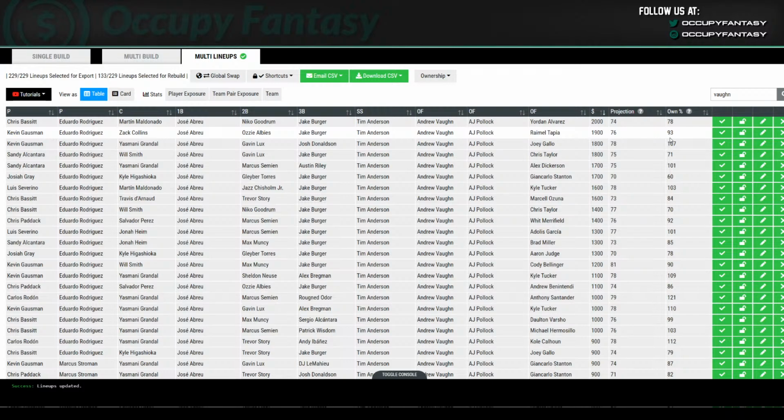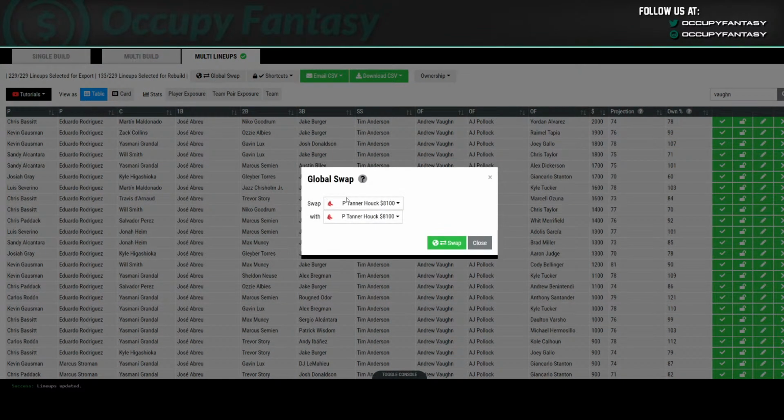You're like, I need to get this guy out, so lock everything except for the lineups with this guy, and then rebuild. Yep. And another thing we added that I think solves a huge pain point for people is, you'll see in the top there's the global swap now. And for those of you who've done this, you've lived the pain.